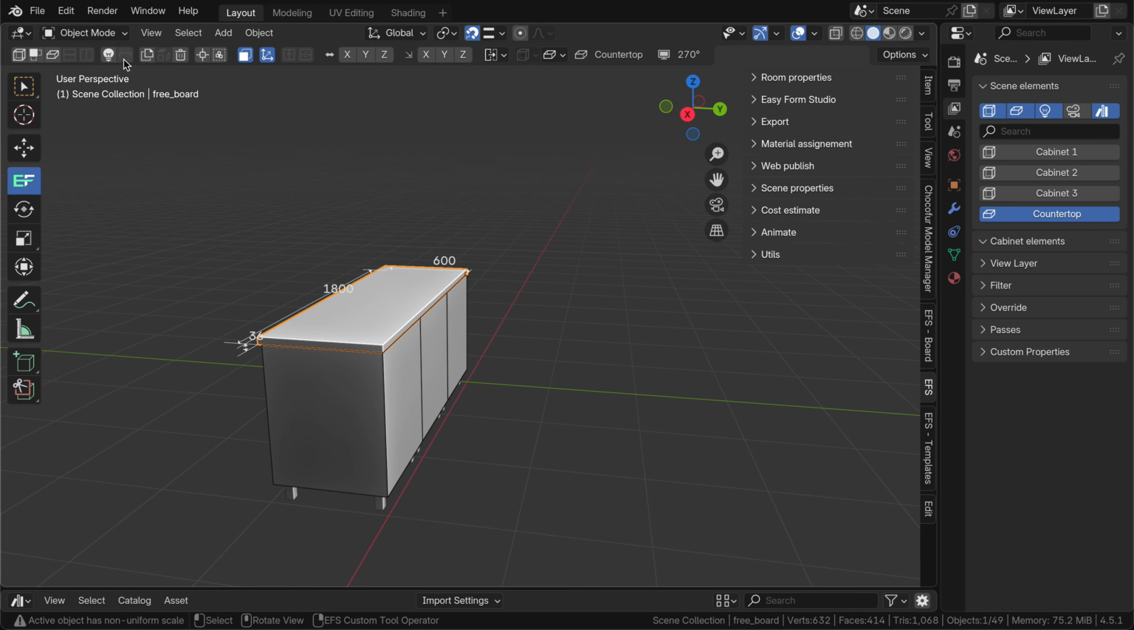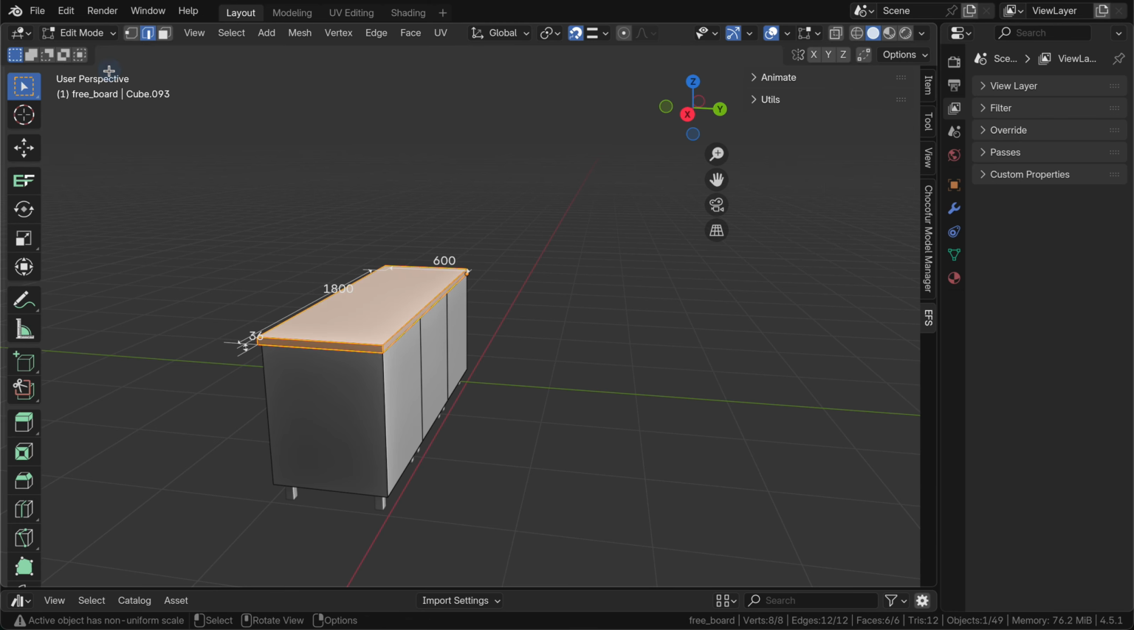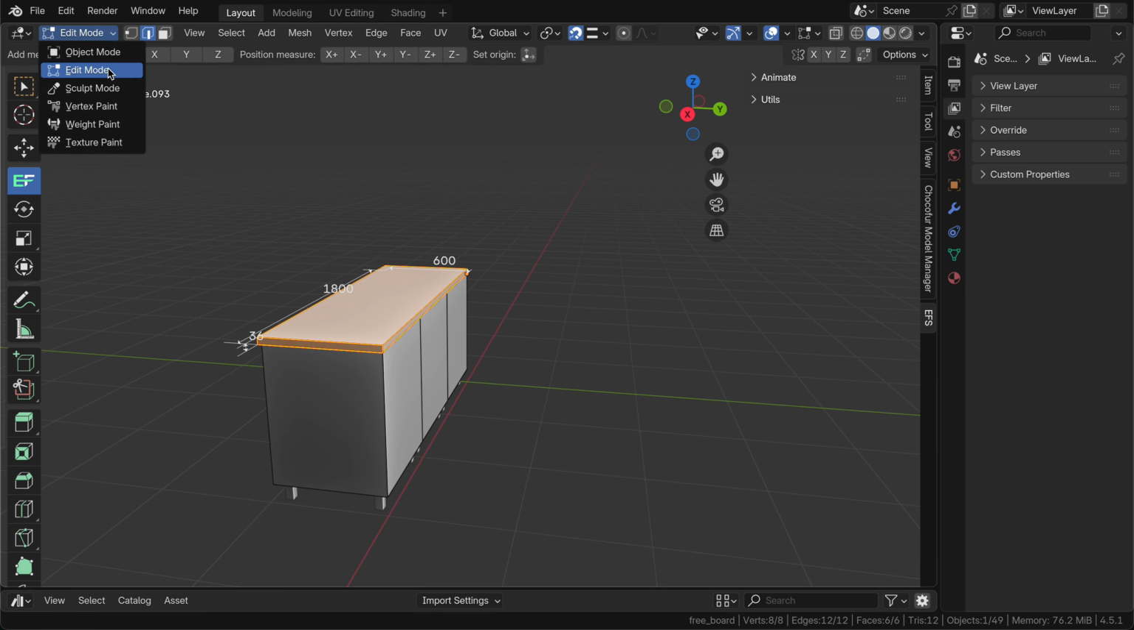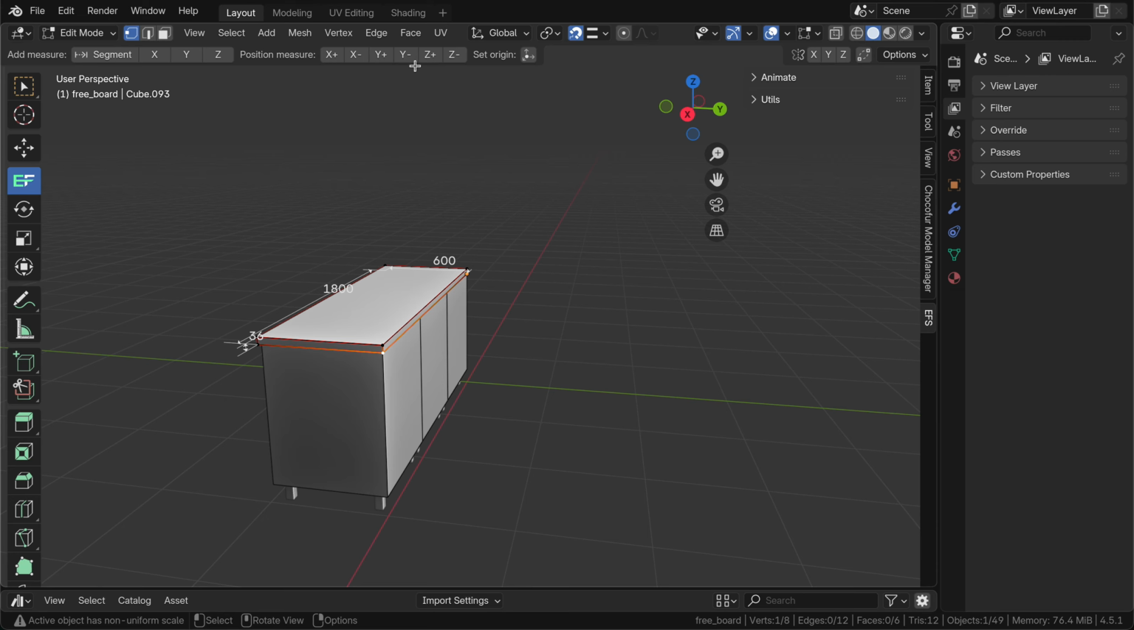If you want to increase a dimension but extend it in the opposite direction, you can change the origin point. Go into Edit mode, select a vertex, then choose Set Origin. Keep in mind that the header toolbar always depends on which tool is active, so make sure Easy Form Studio is selected. Now, when you change dimensions, the object will extend in the opposite direction.